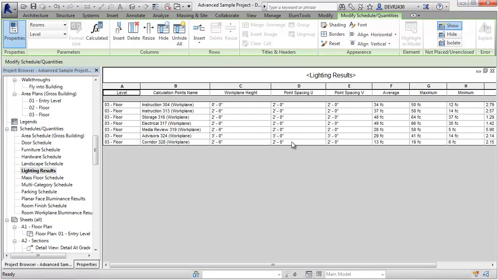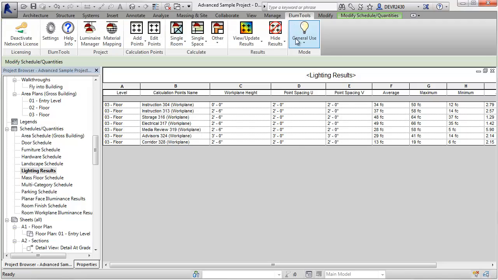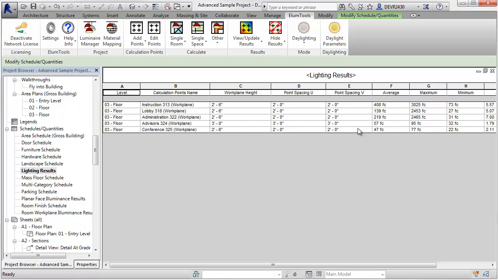Lighting results. Currently, ElumTools is set in general use mode. However, if we change to daylight mode, notice our room schedule now shows daylight results. Same thing would happen with emergency mode.